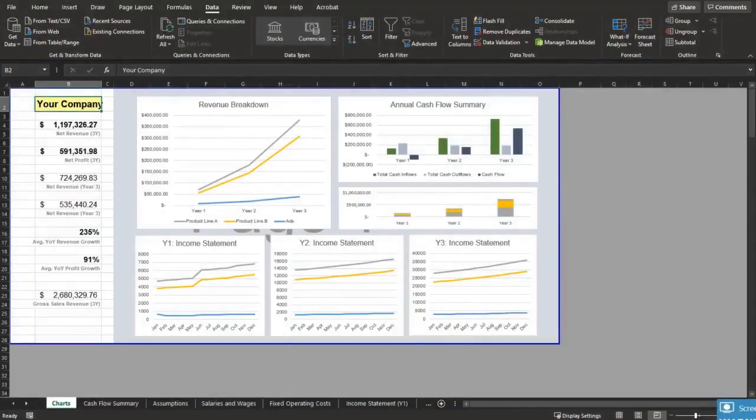In this video, we're going to walk through how to use our e-commerce financial model template. This template for Excel and Google Sheets will allow you to project the revenue and performance of your e-commerce business in a matter of just a few minutes.